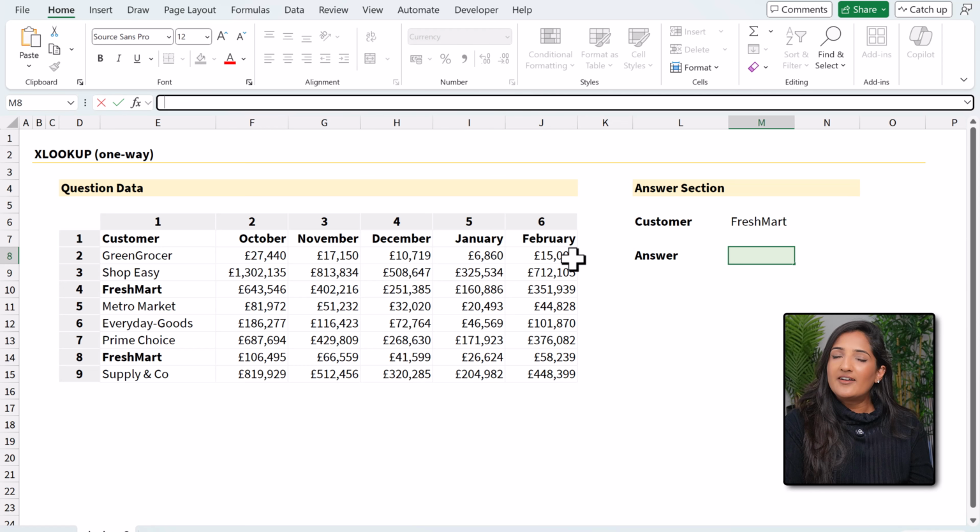Now here's another one that I use all the time. By default, XLOOKUP searches top to bottom and grabs the first match that it finds. But if your data grows by adding new rows at the bottom and you want the most recent value, you can just flip the search order.